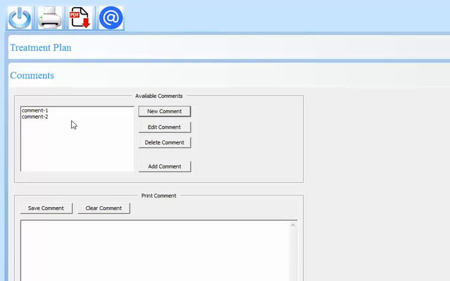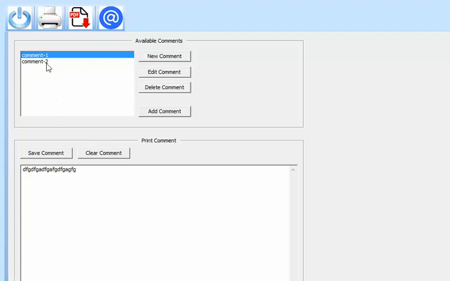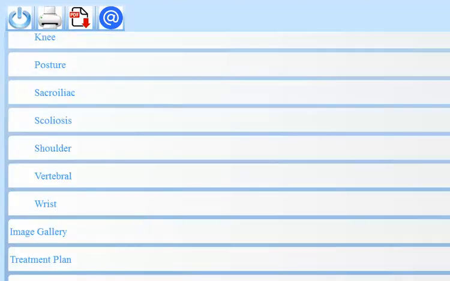Okay, so now we've got a couple of comments in there. They're gibberish, but for demonstration purposes they work. And then you can just add that comment. So it will go ahead and place that into this larger box down below. You'll be able to see that, and you can have as many comments as you want. It'll concatenate one after the next, so that's just gibberish, but it's just for demonstration purposes, of course.